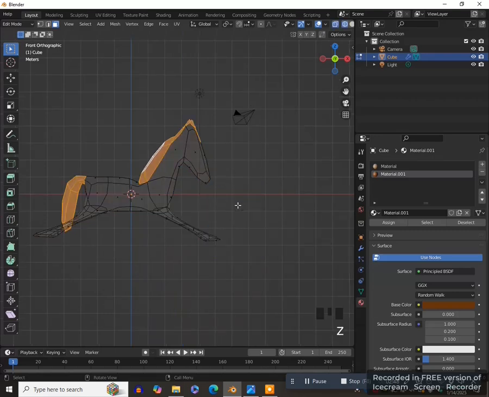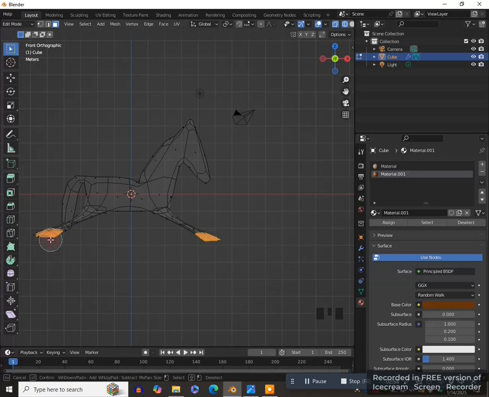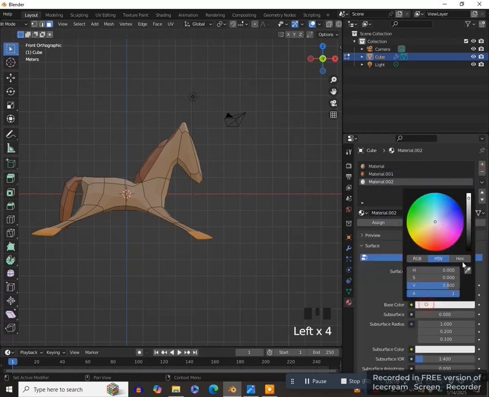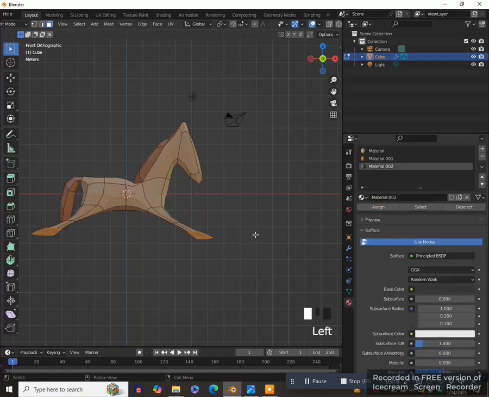Let's go back into wireframe view, deselect everything, and then just press C, select the hooves, and then go back into material preview, and then again plus new base color, drag this down to get kind of a dark gray, and you can put the roughness all the way up. And then assign, that's got the hooves.